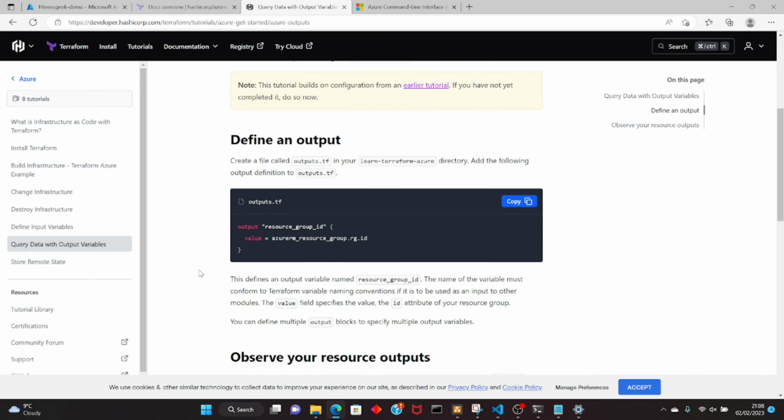The last bit of this tutorial is defining an output. If you create a resource and you want to use a property of it in a different block, then you can create an output variable for that, and you will be able to use that value in your other resource block.